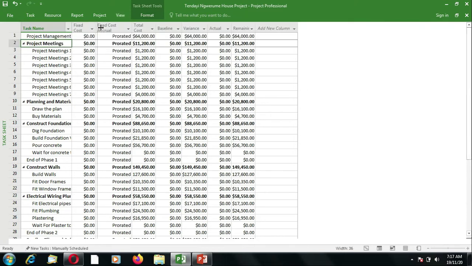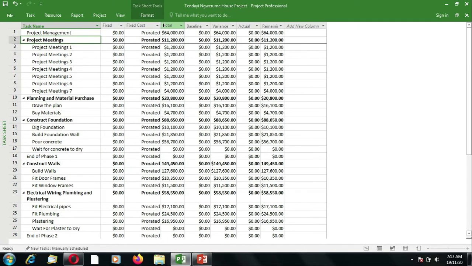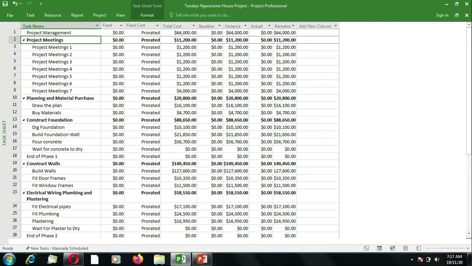So we can expand the columns so that we see everything nicely. So we were saying earlier on that in this view, if we open the cost sheet from a task table, we will see every task and then the costs that are associated with that task.